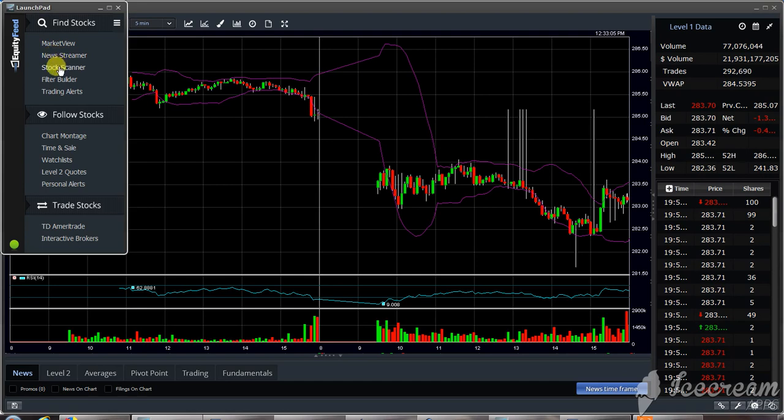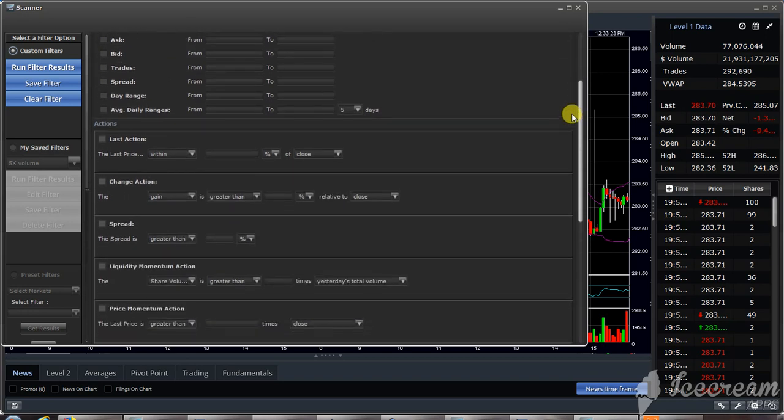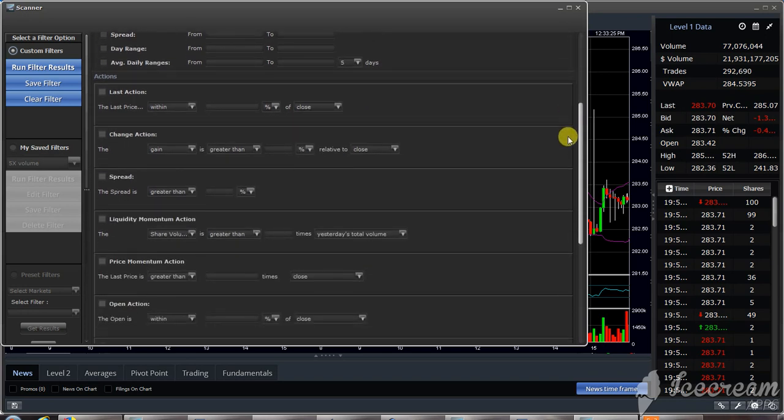Now, moving right along, stock scanner, just click on that out of your launch pad. And then these are all a multitude of things you can select. There are some basic filters here: price, simple moving average, volume, ask, bid, trade, spread. So it's all pretty basic. If you scroll down, there are some more in-depth ones.